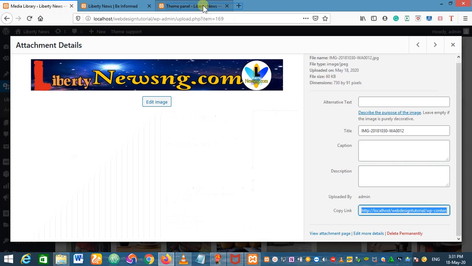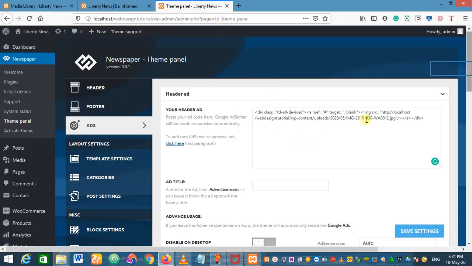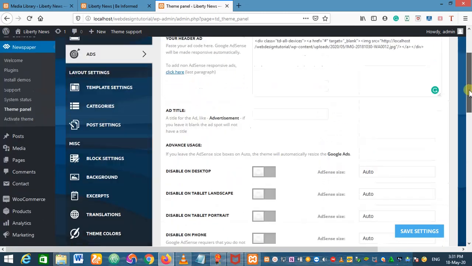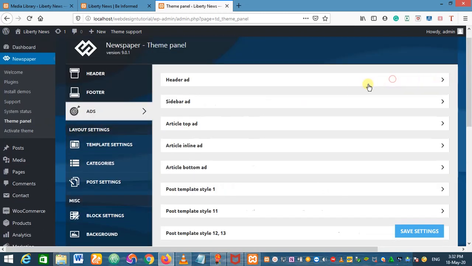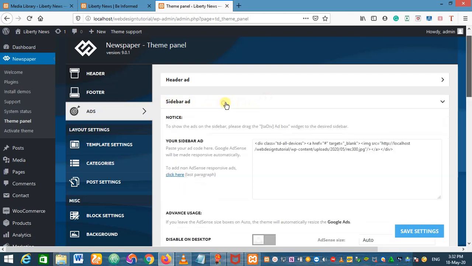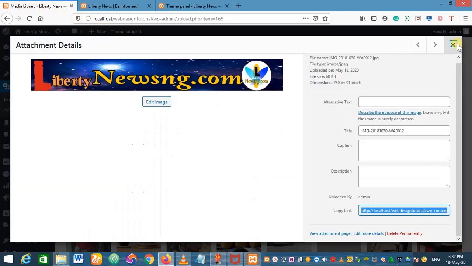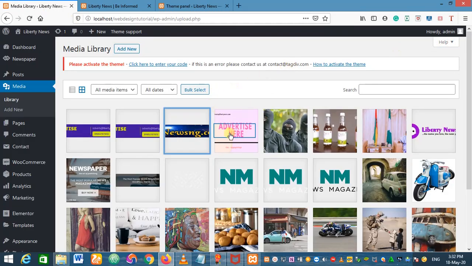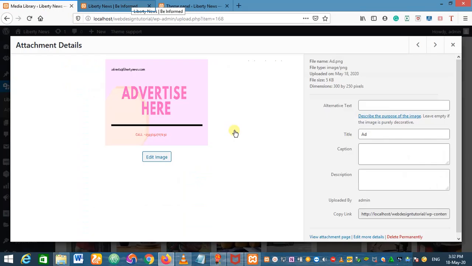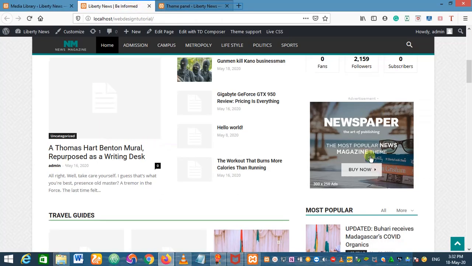Okay, I will go back here. Choose another one. This one is for the header. I've done with that. This one is the sidebar ad. So I will do the same thing with this. Okay, let me close this. I'm done with that. I want to use this advertisement here to replace this.